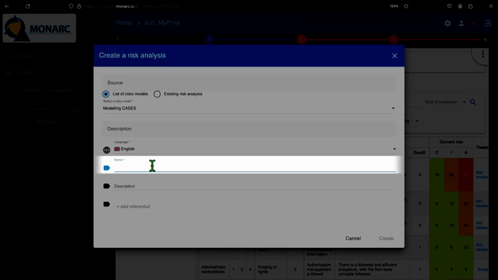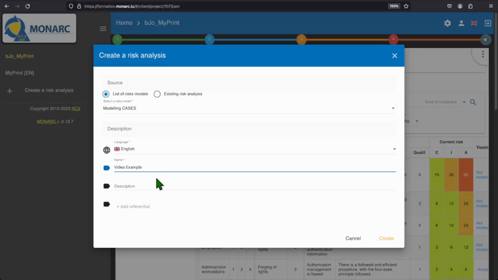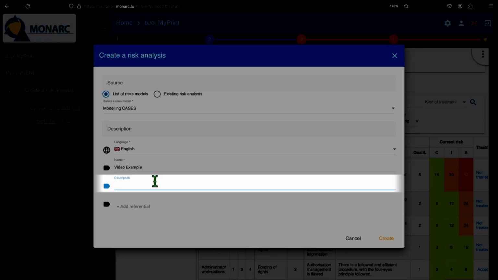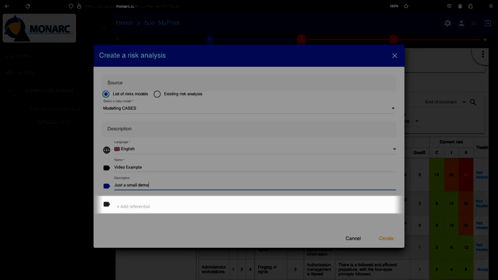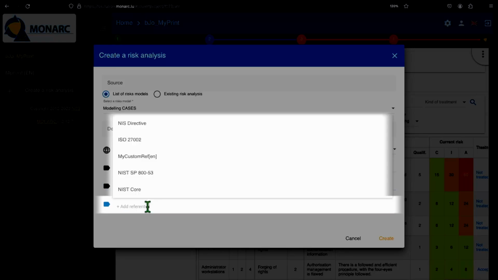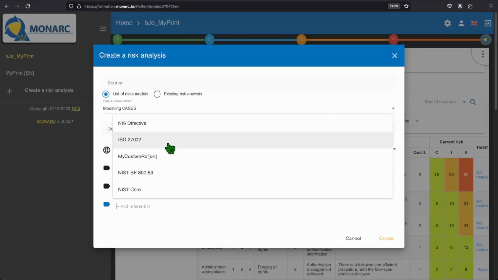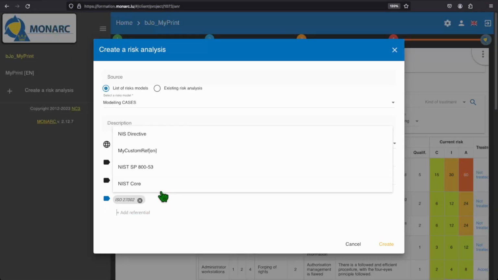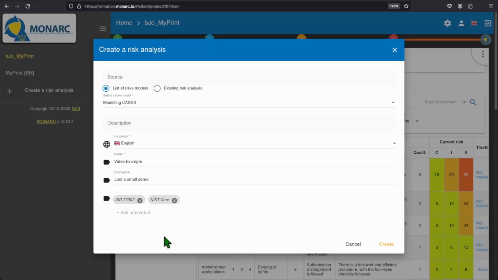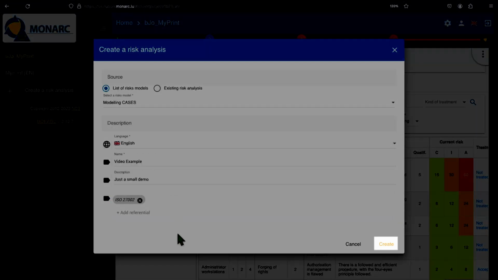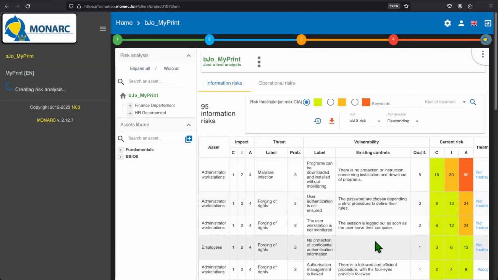Then, the name of the analysis will be how the analysis will be seen by you and the others, like the administrators. The description will contain some extra information to help you describe and better understand what will be in this risk analysis. The last part is the referentials that you can add to your analysis. You can always add or delete referentials later through the knowledge base that we will see in another video. Each risk is a combination of an asset, a threat, a vulnerability, and some controls that are defined in the referentials. And then, by clicking the yellow button Create, you have successfully created your first risk analysis.